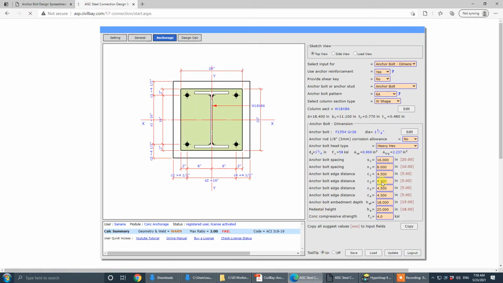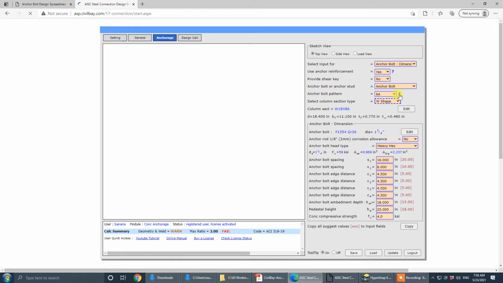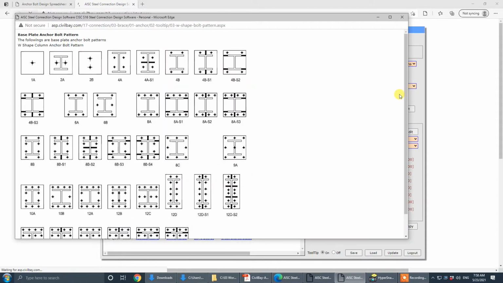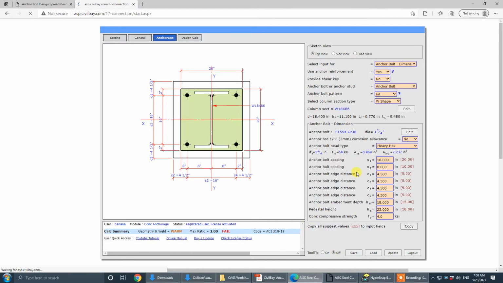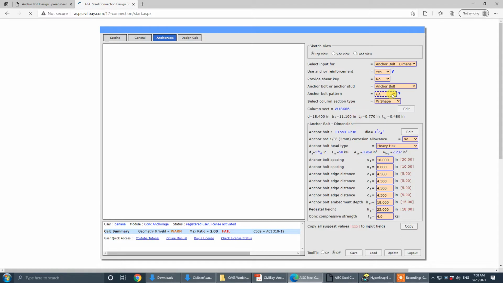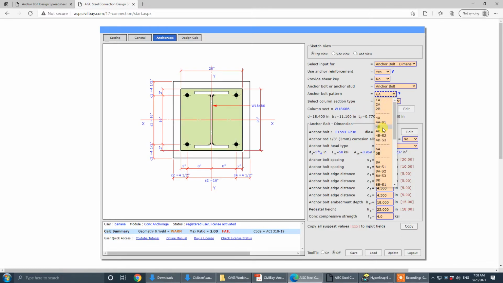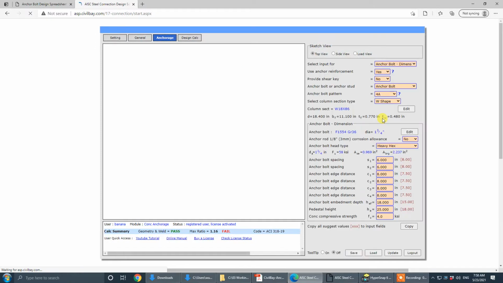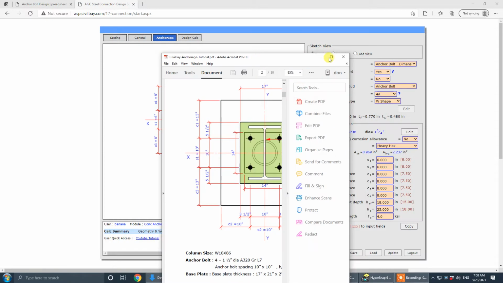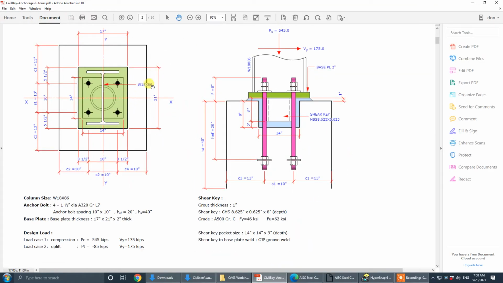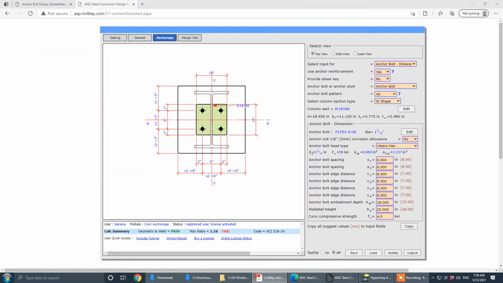You see the bolt patterns, you know what's going on. There are all kinds of bolt patterns. Now what we want is 4A, 4 bolts. Select 4A. Now it's 4 bolts, with column size 18 by 86.